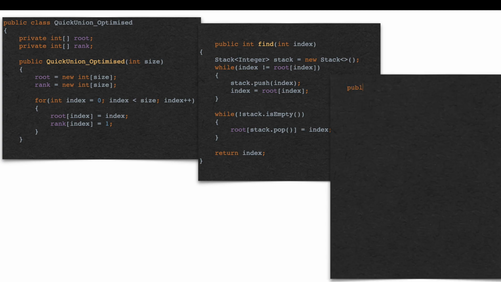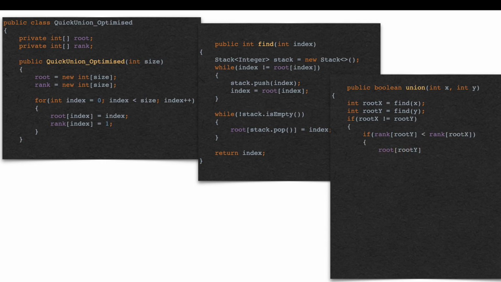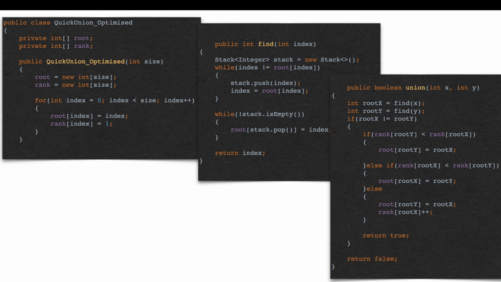So let me walk through the union method. You have x, y. Root x is equal to find of x, root y is equal to find of y. If both the roots are not equal, then we check: if rank of root y is less than rank of root x, then root of root y equals root x. If rank of root x is less than rank of root y, then root of root x equals root y. Else both are equal, so we simply set root of root y equal to root x and increment the rank of root x. That's it.